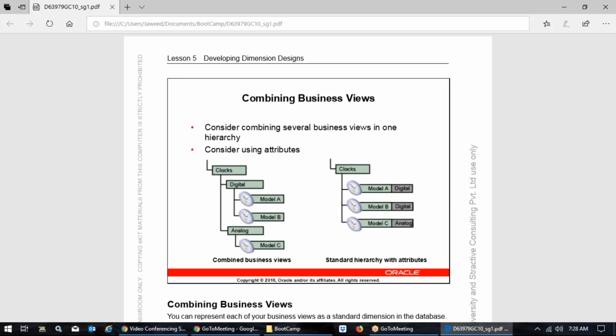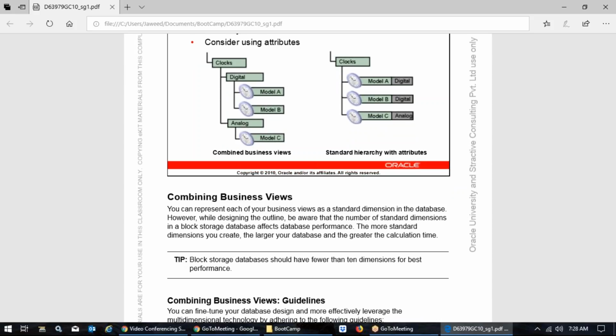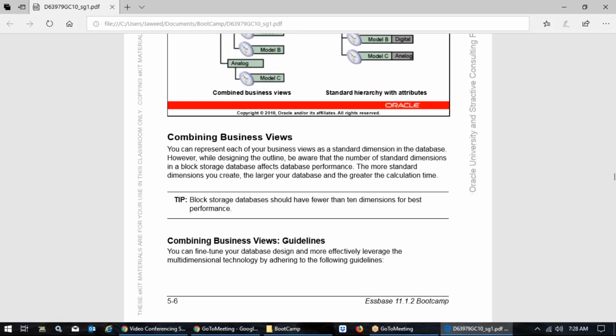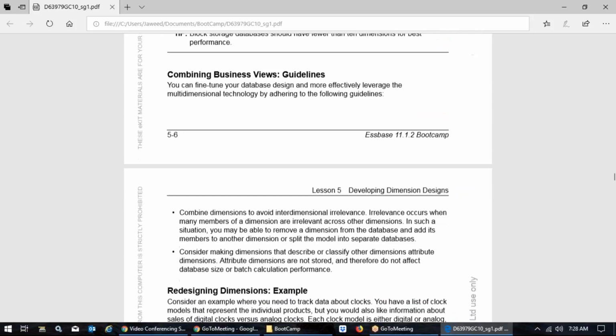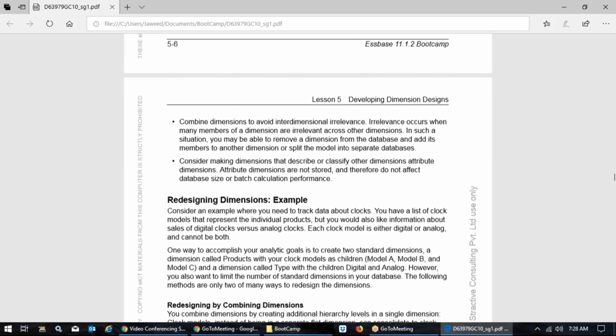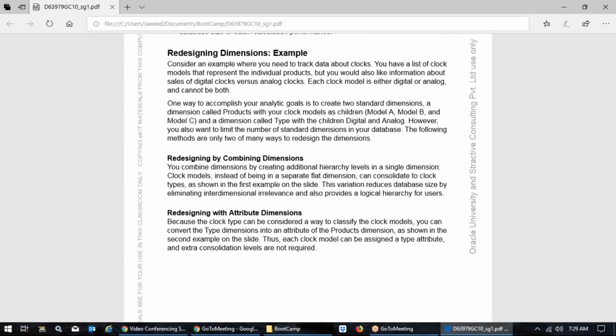Okay. So, the new topic is combining business views. Okay, if you look at the picture, what do you understand? Just look at the picture. Yeah. The picture on the right hand side seems to be a more efficient way of combining views.